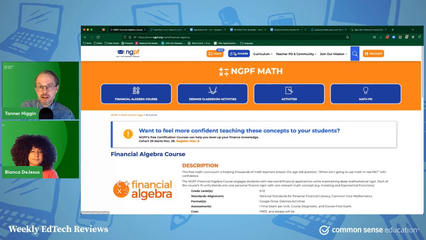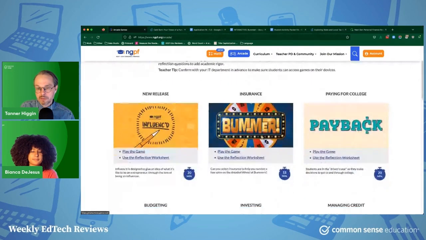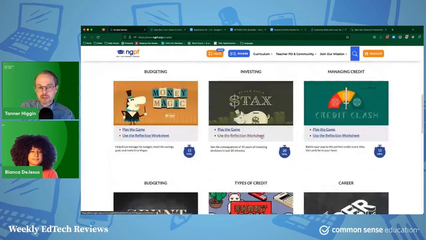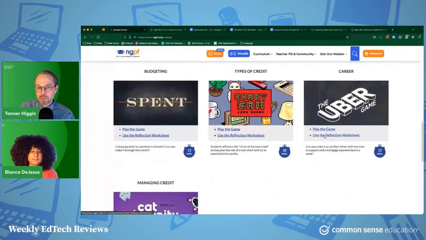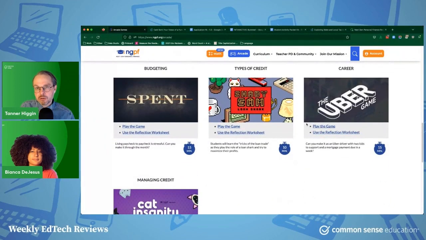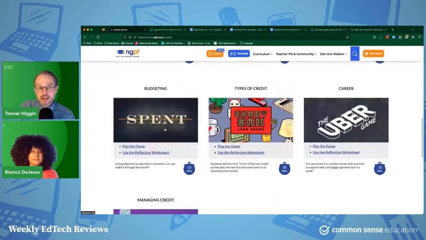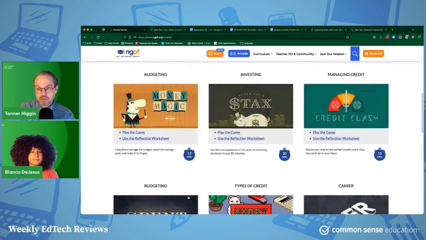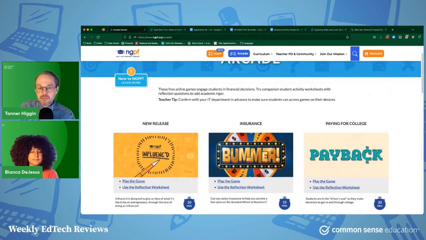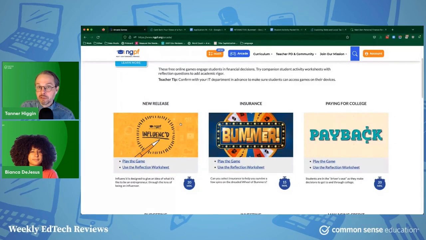So they also have an arcade with a growing collection of games, some more gamey than others, but they're all pretty neat. And they also address issues that I think are top of mind for students. Things like driving Uber and trying to make money driving Uber, trying to get by on just minimum wage in life. They have a neat game here about being an influencer and the challenges of being an influencer.